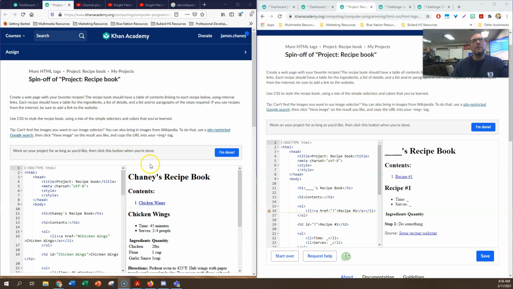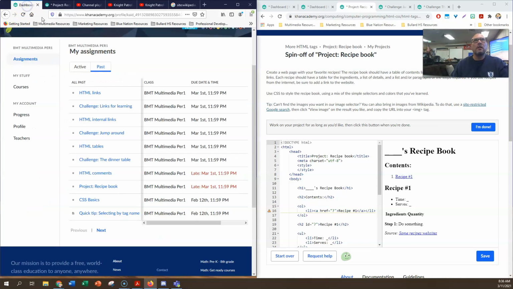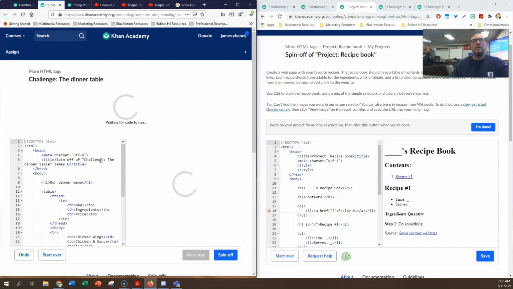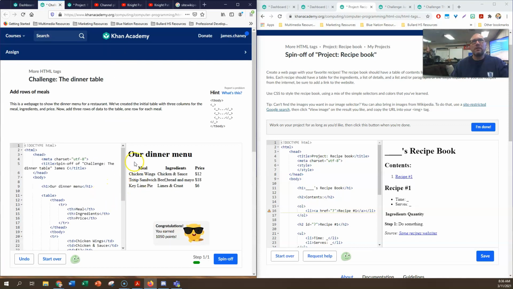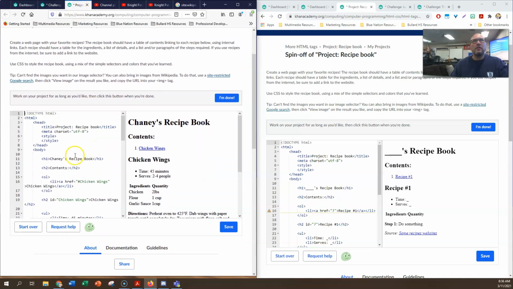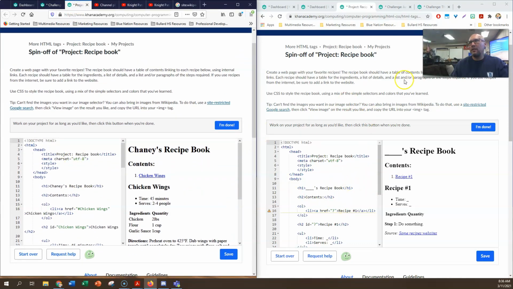So here we go. Recipe book. We can use our dinner table section to help us out, because we were already talking about some recipes. If we need 3 like we did in the tables, I'm going with chicken wings, tri-tip sandwich, and key lime pie. I've already started the process over here, and I'll show you what I did and then move on.